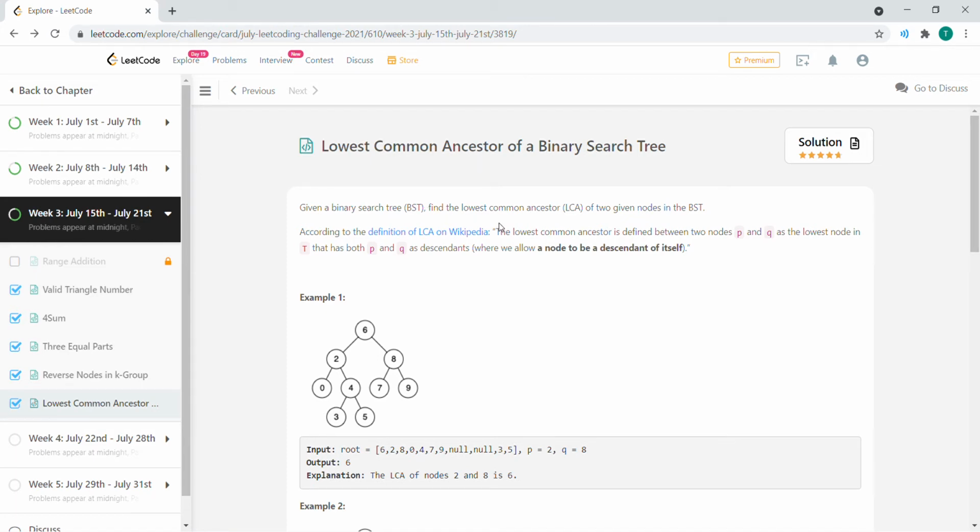Given the binary search tree, find the lowest common ancestor of two given nodes in the binary search tree. According to Wikipedia, the lowest common ancestor is defined between two nodes P and Q as the lowest node in T that has both P and Q as descendants. Also note that we allow the node itself to be a descendant of itself.